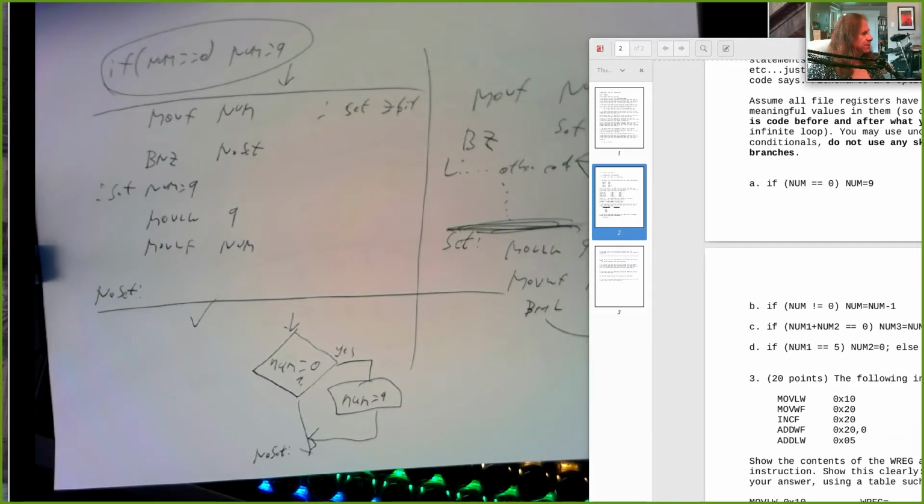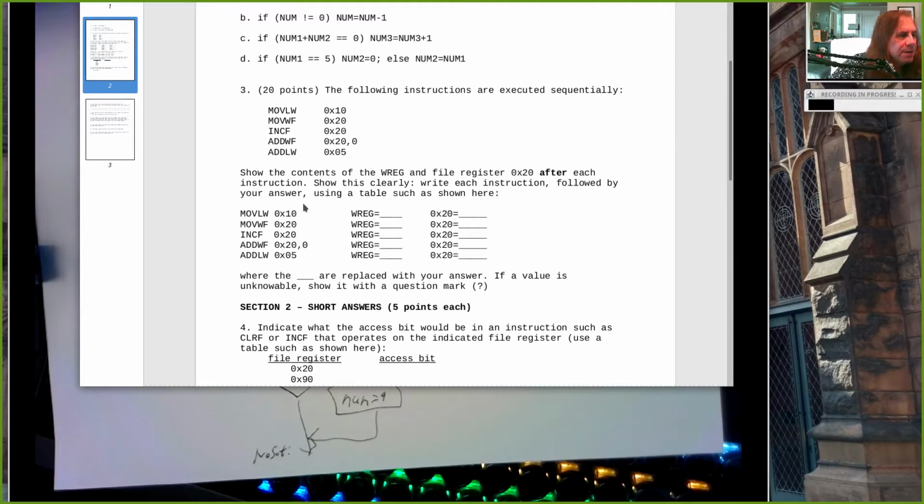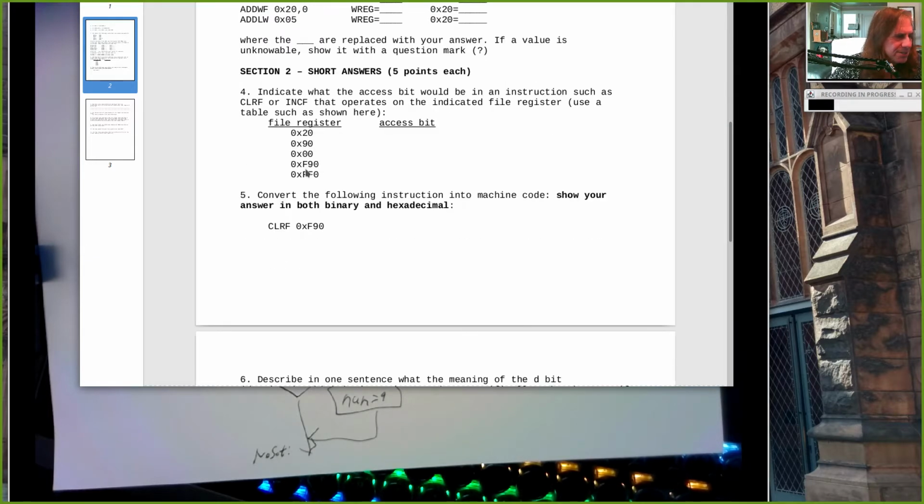All right, let's see. Question 3. Not a lot of worries there. I think minor issues. Comma 0 means put the value into the W register. Without a comma 0, it means put the result back into the file register. And I think a few people swap those in a couple of cases. Access bit, mostly correct. A few people got 1s and 0s backwards, which cost a few points, but I think you had the right idea.